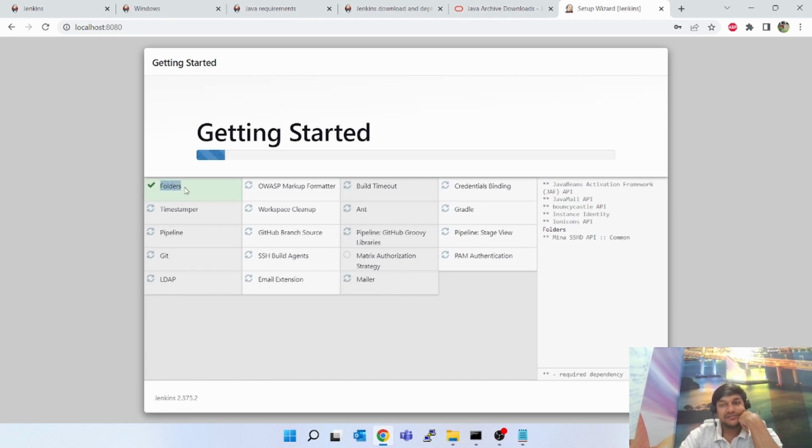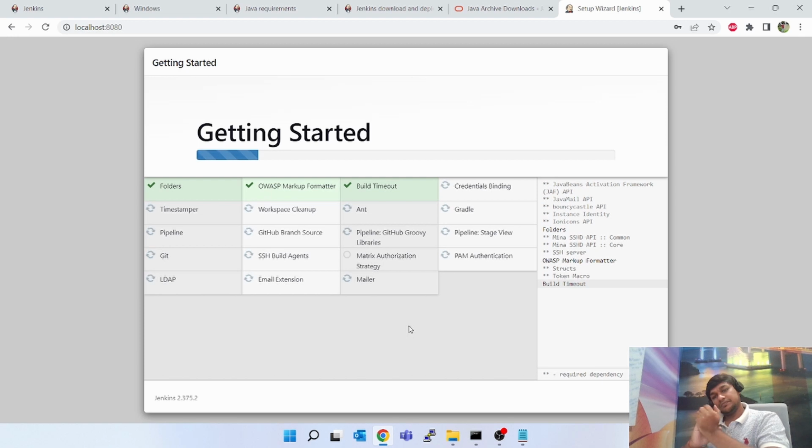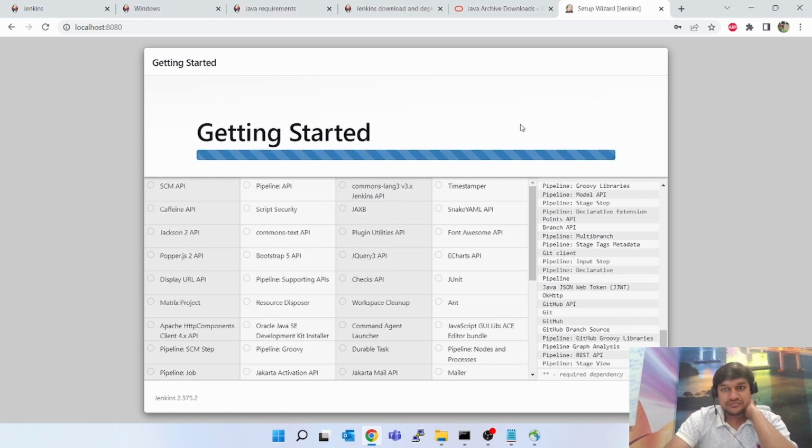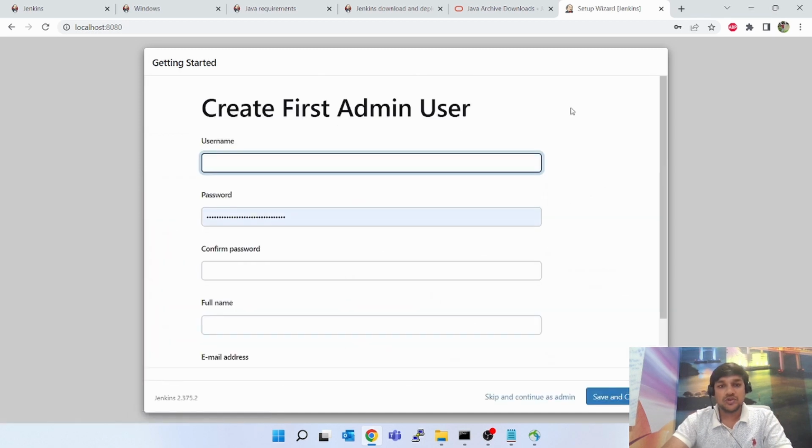You can see this has become green. When you install a plugin, it will have many dependencies also. So it will install all the dependencies, and finally it will install these. You can see the list of all the dependencies. Folders had a dependency on these three packages. Markup formatter had dependencies on these two. Build timeout had a dependency on credentials. Credentials binding is going on. All the plugins have been installed.